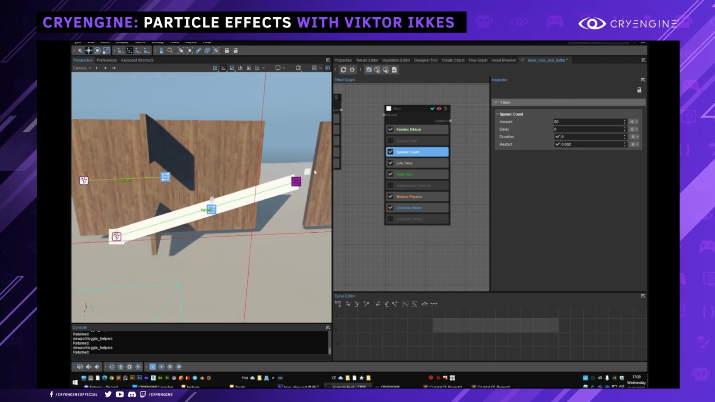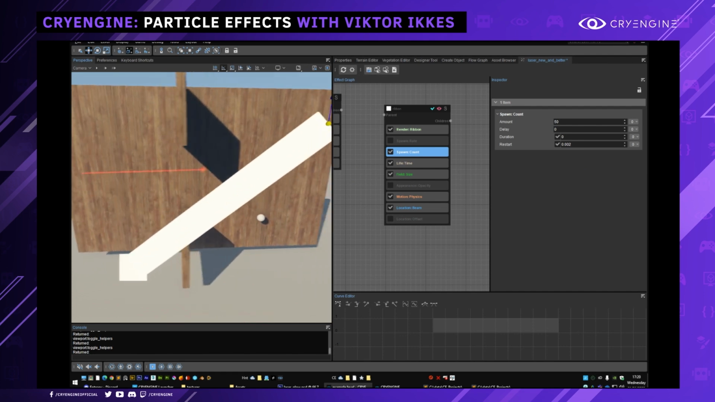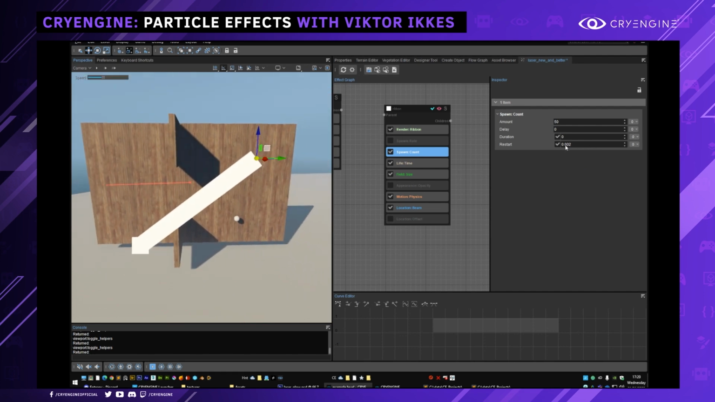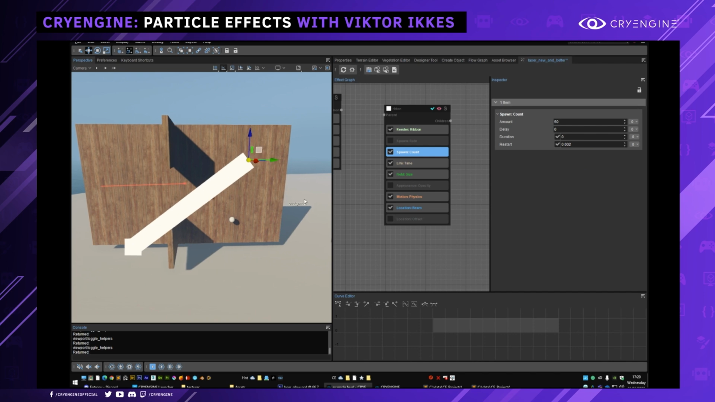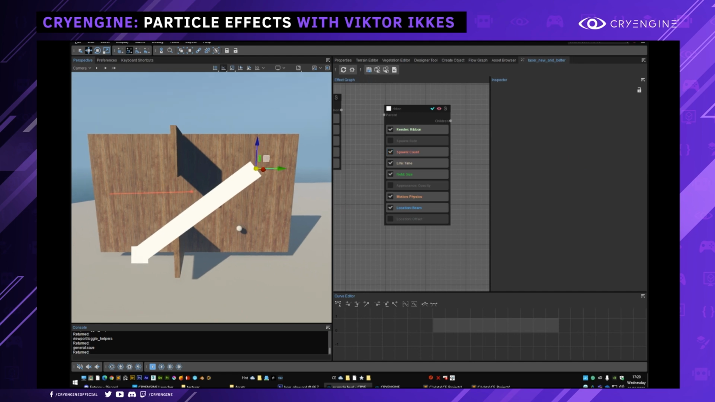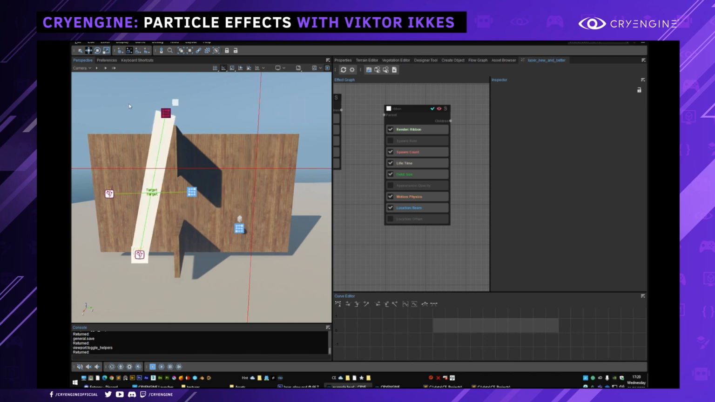So 0.002 will be 500 FPS. Yeah, that's a good frame rate. So now we have that, we're just updating that.